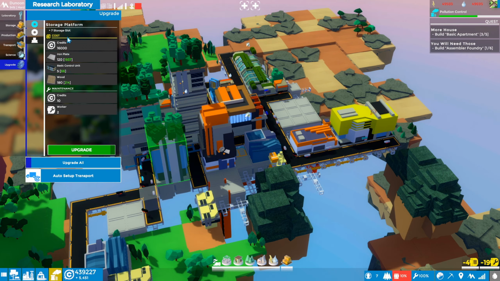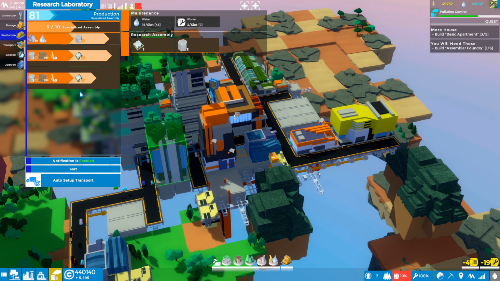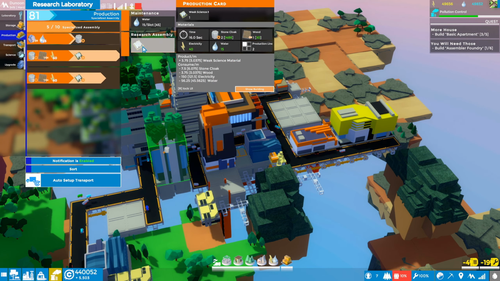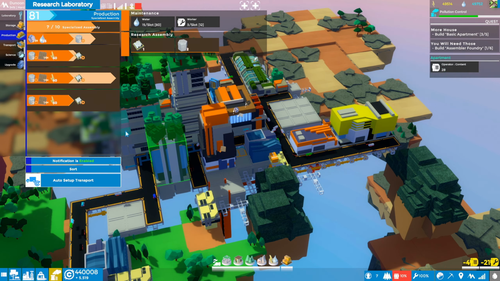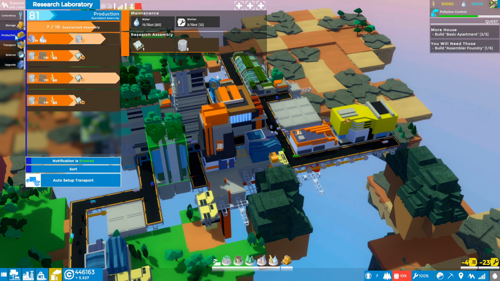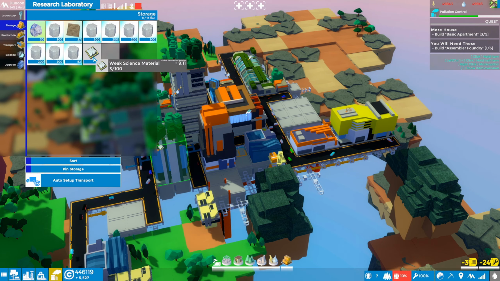Then there's this bottom one, which gets us 7 storage slots. I guess that doesn't hurt. It does take 2 more workers, though. We don't really need... Oh, this is the maintenance. Yeah, it takes 2 workers. I don't think we need it. But let's take advantage of the extra production slot. This will consume workers as well. But let's go for it and increase our production of the research material.